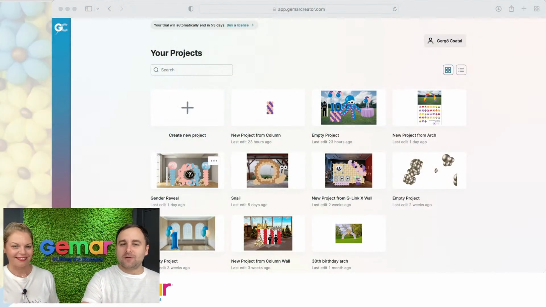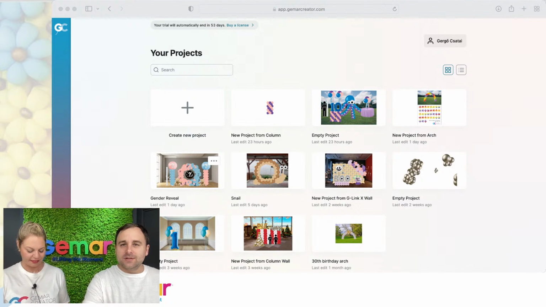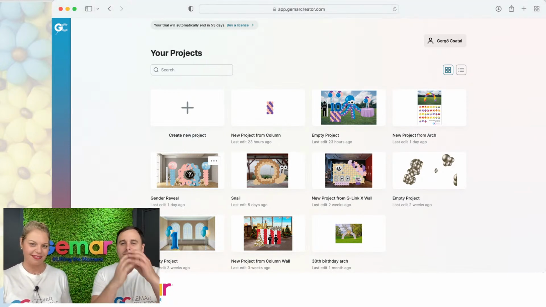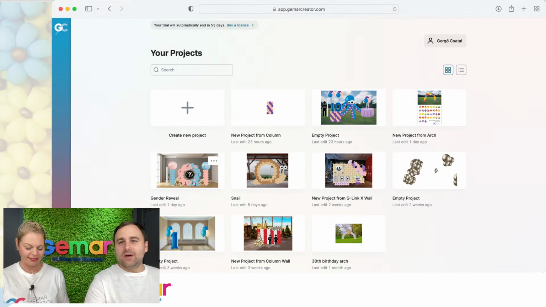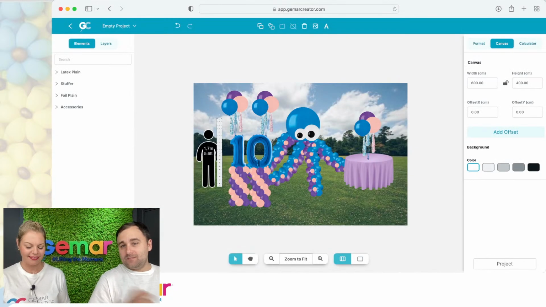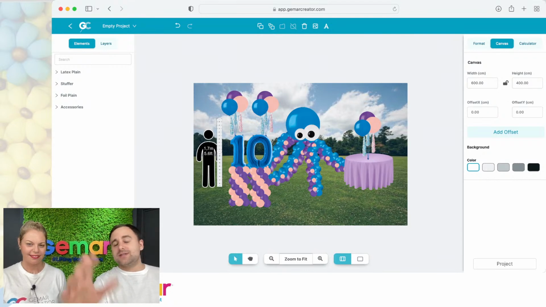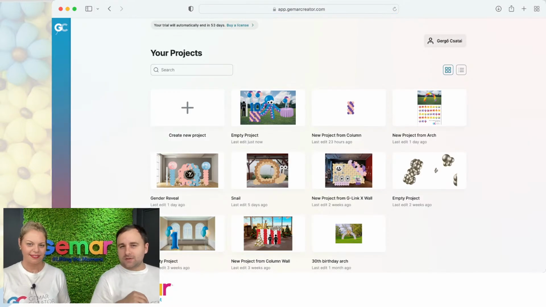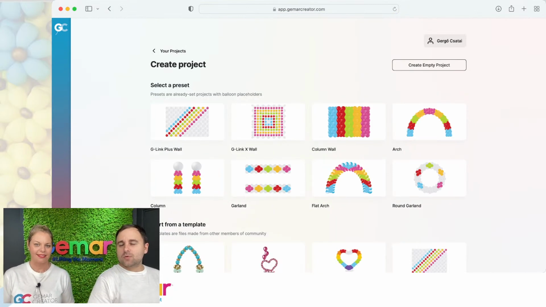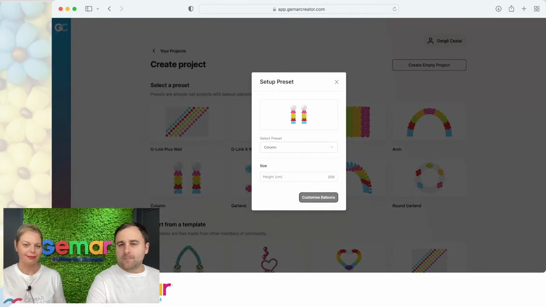Let's switch to the Gemar Creator. As you can see, we have the front page of my account. We did this last time, a fun purple, bluish, under the sea theme decoration, but we're going to do something different today. So let's go create a new project at the left side of the screen. What I'm going to do is create two columns from a preset. You can see here the column preset at the second row. Let's click on that.